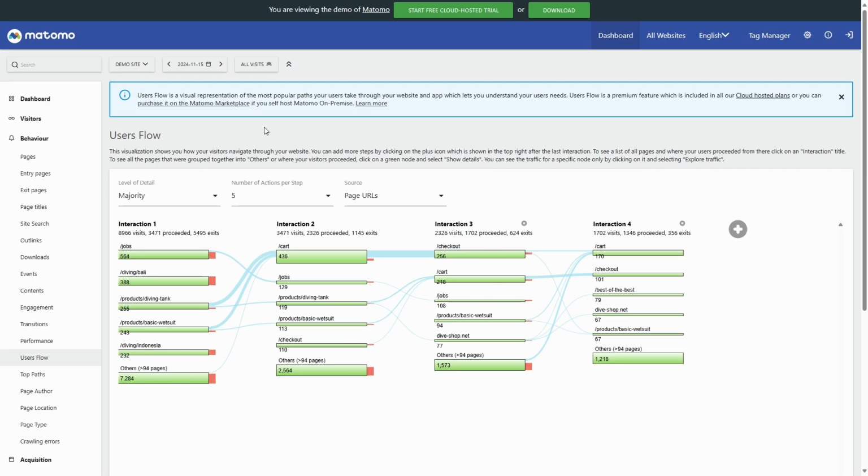So what this feature provides us is the paths that your visitors are going through in your website. What this report is telling us as we look at it is visitors are coming most commonly to the products and diving tank web page, they're going to the cart, they're going to the checkout, and it makes perfect sense, right? If it was a usual flow for an e-commerce site, that's probably what they're going to be doing. The other ones is jobs and jobs.